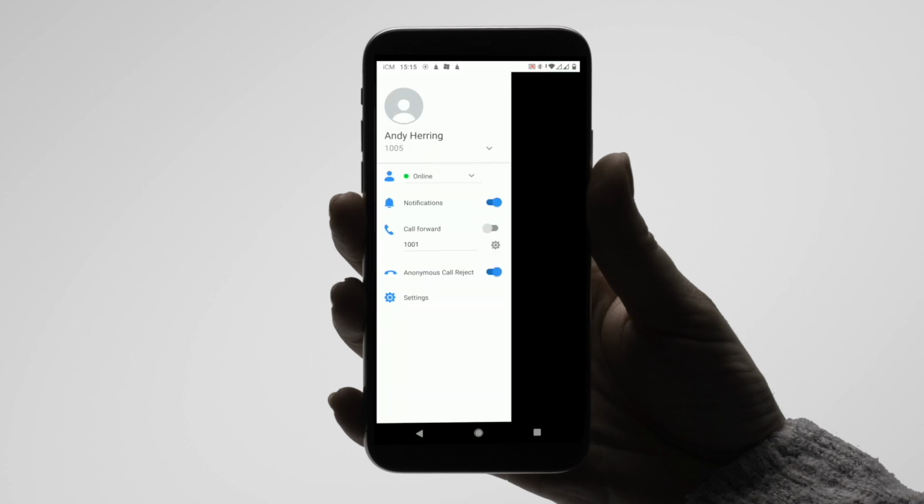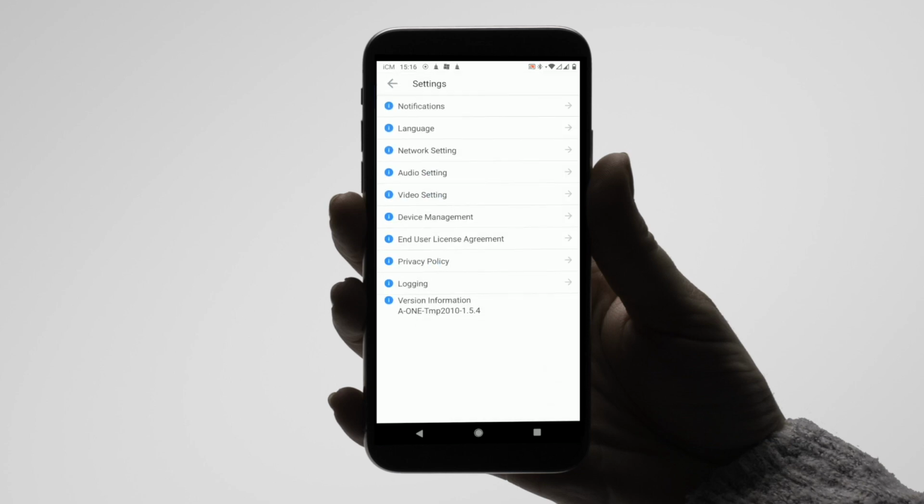This screen also allows you to tell the app whether or not anonymous calls should be automatically rejected. More detailed options are included at the bottom of the screen. As a user, you will very rarely need any of the options featured here, though if you are asked to check settings by a technician, this is where you should look.